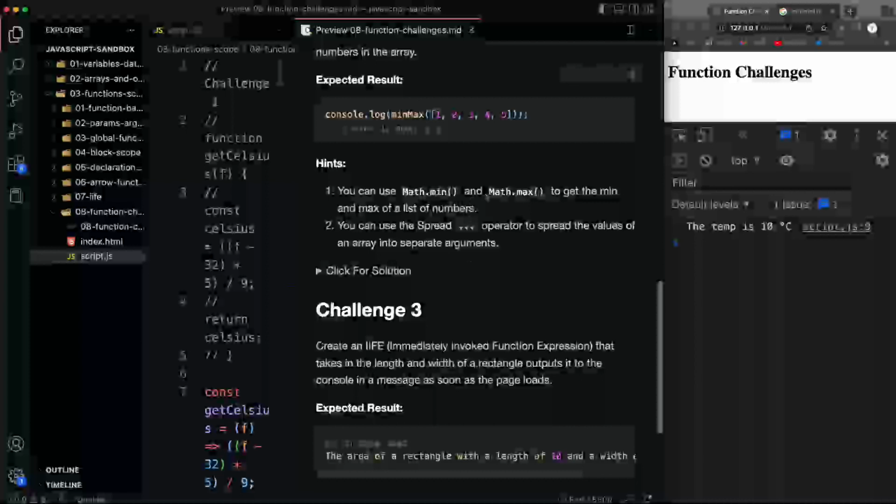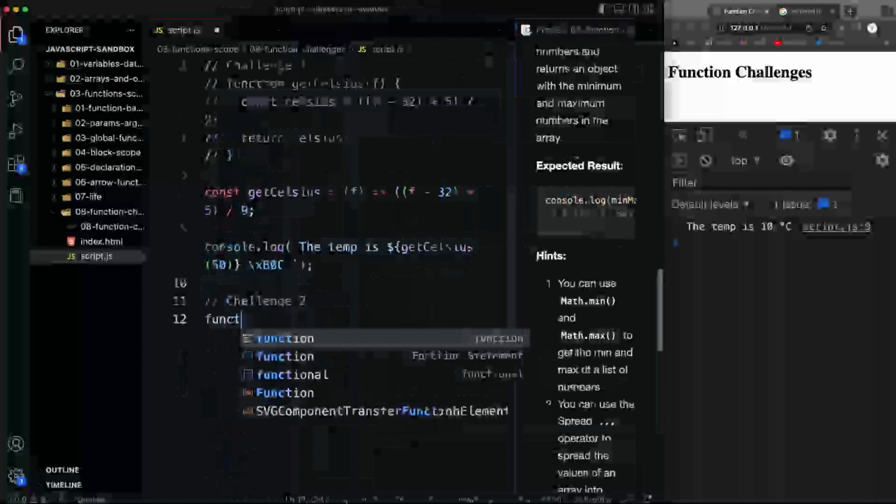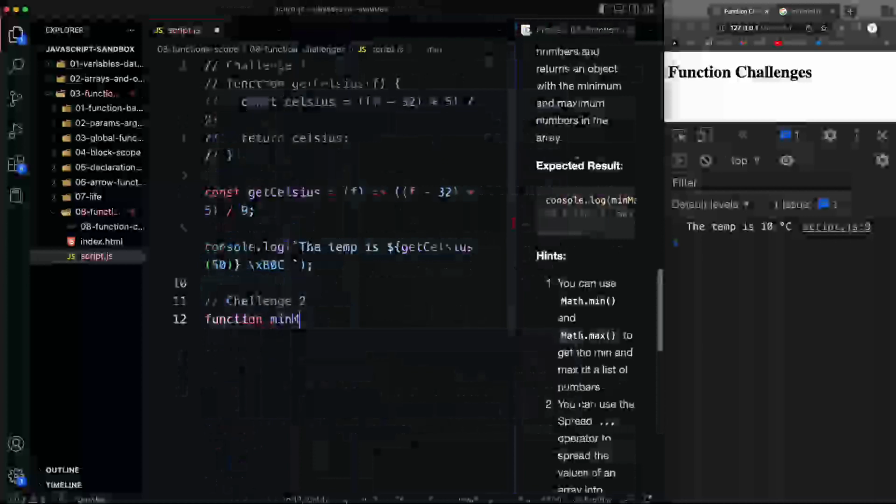Okay, so yeah, let's try that. And if you want to pause the video and do it, that's fine as well. I'm just going to put a comment in here, challenge 2. And let's create our function called minMax, and that's going to take in an array, so we'll just call this arr.